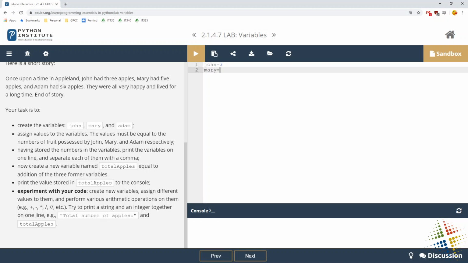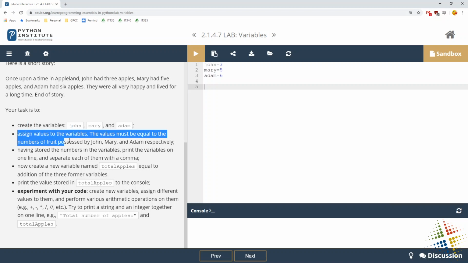Mary has 5, so Mary equals 5, and then Adam equals 6. So we are assigning the values, assigning the number 3 into the box John, the number 5 into the box Mary, and the number 6 into Adam. And it's just that simple. So let's see, create the values, assign the values.